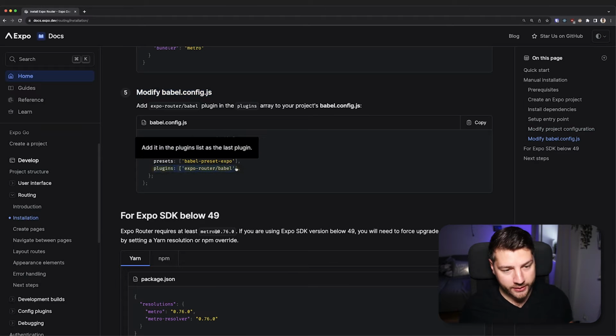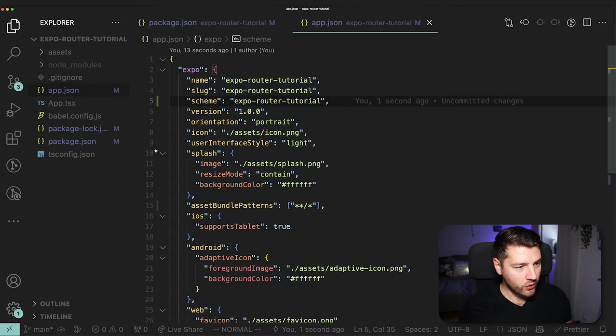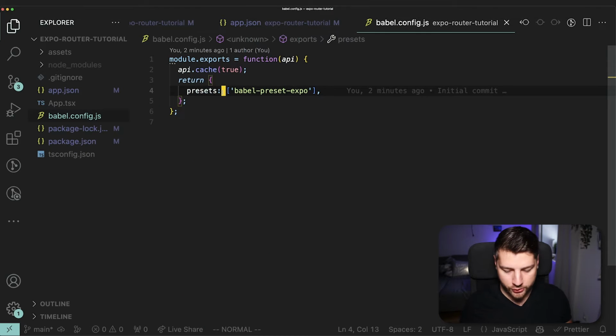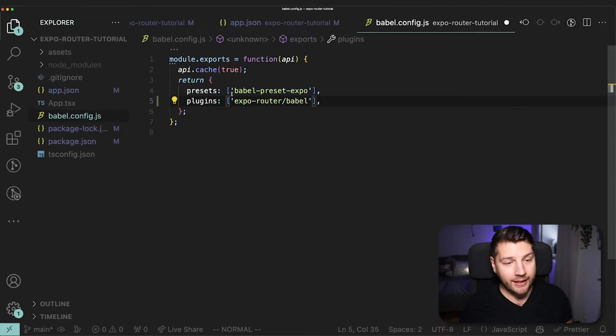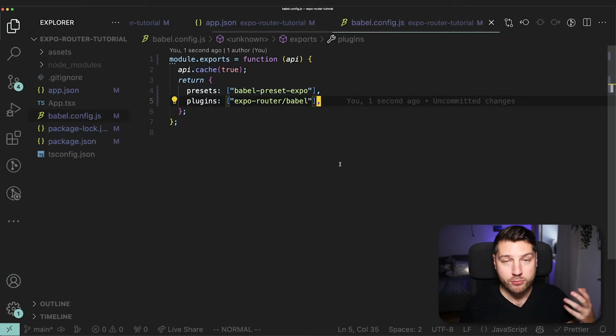So again, just copy this line right here, go back to VS Code, and then babel.config.js. You literally just have to paste this and you are done. You've successfully set up Expo Router in your React Native application with Expo.